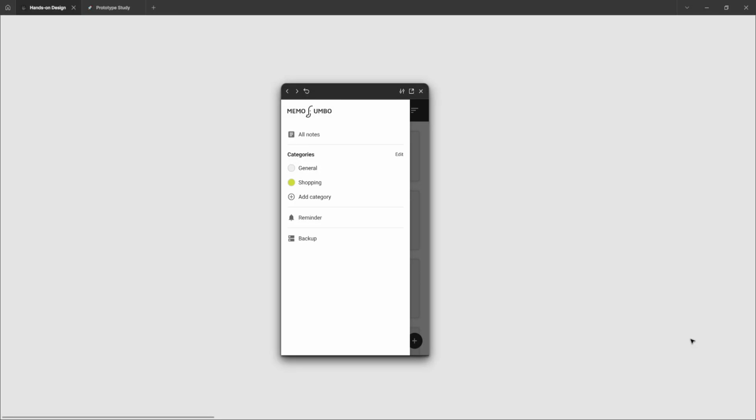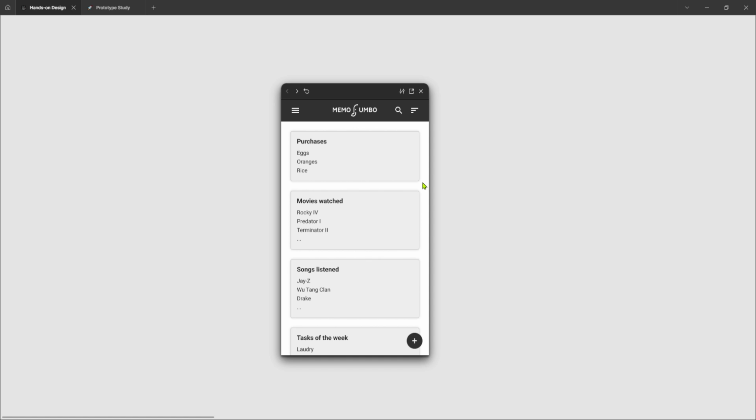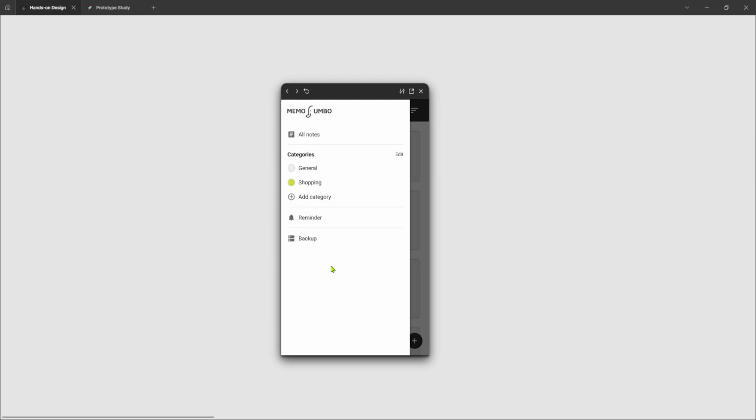Hi, today we're gonna see how to prototype add category. So the user is in the home screen. After tapping the hamburger menu, this menu will be open. There are all notes, categories, reminder and backup.